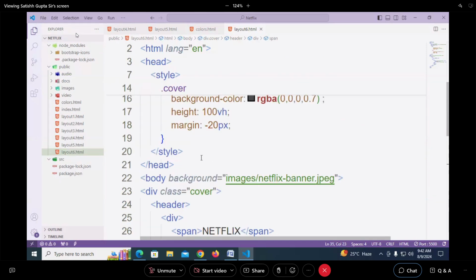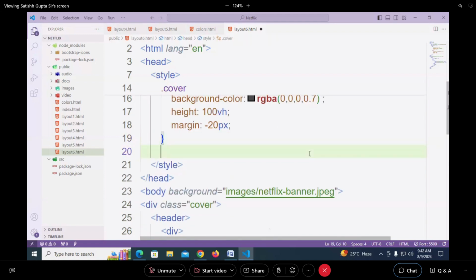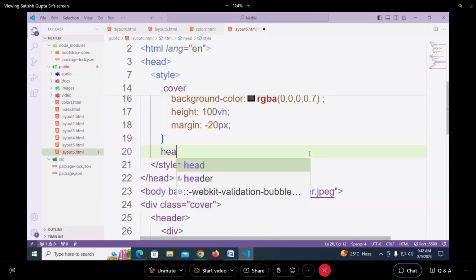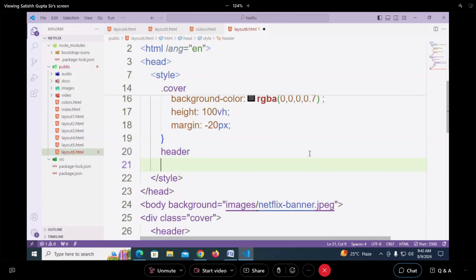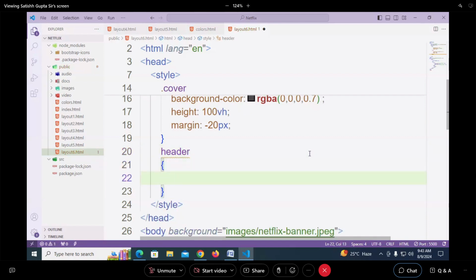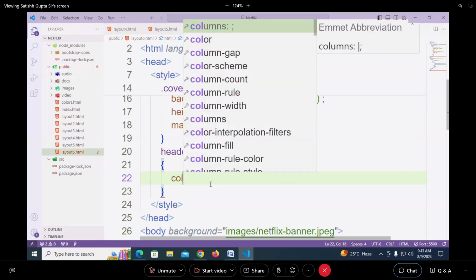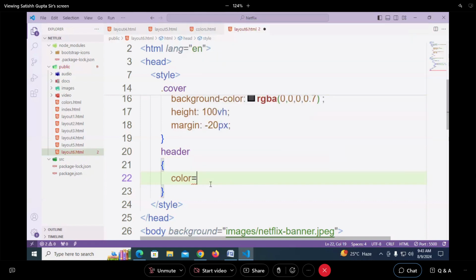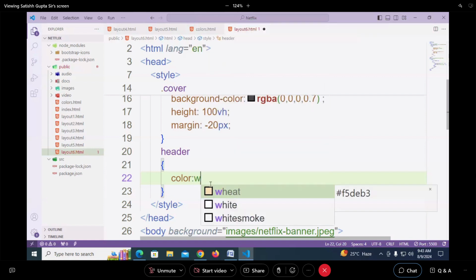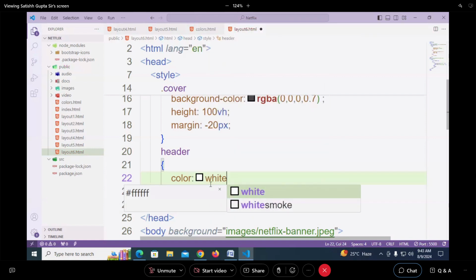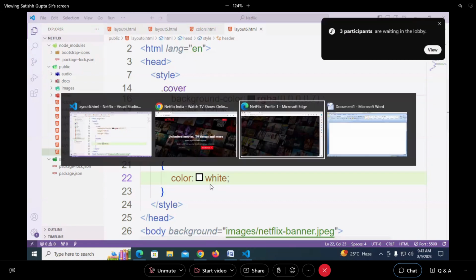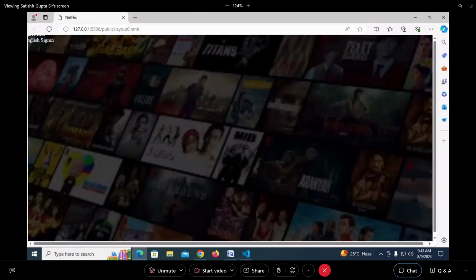So okay, now what I'm doing is I'm trying to style the header part. What is the tag selector here? Header. Now here you have a header, and in the header I'm trying to define the color. Which color? Font color. I just define the font color as white. Now you can see here.